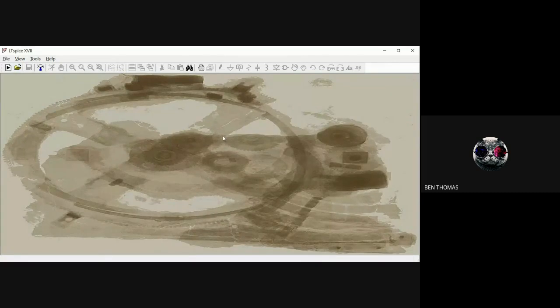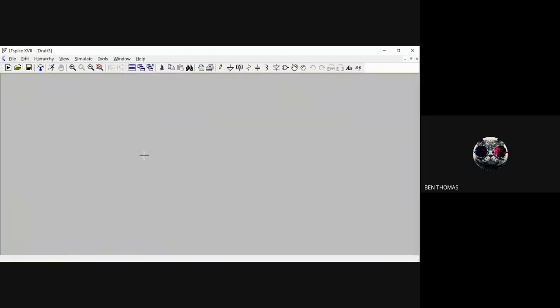When you open LTSpice, you will get a window like this. To start working on a project, just click on this new schematic, and you will get a window like this. Here you can design your circuit, add components, remove components, all those things. Let's familiarize ourselves with this toolbar.